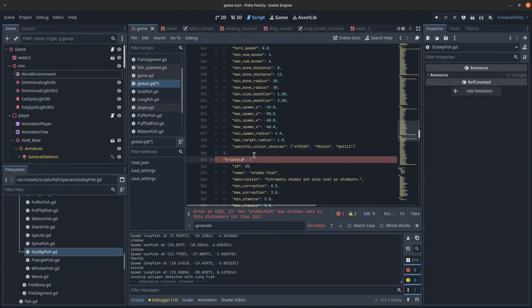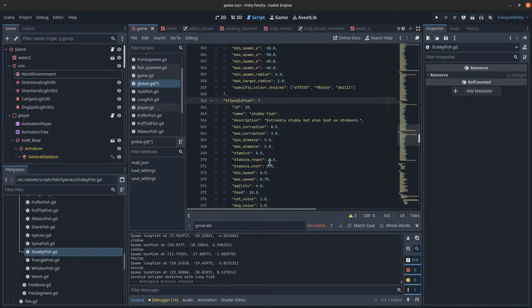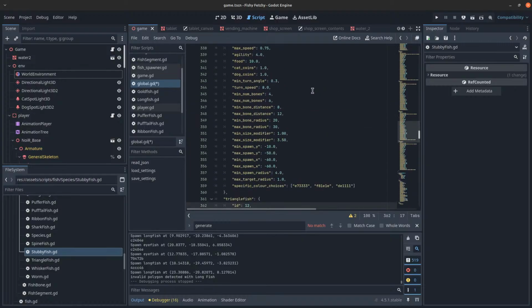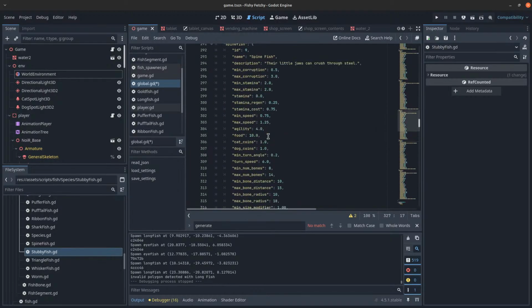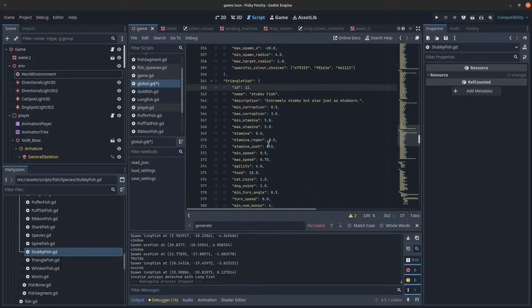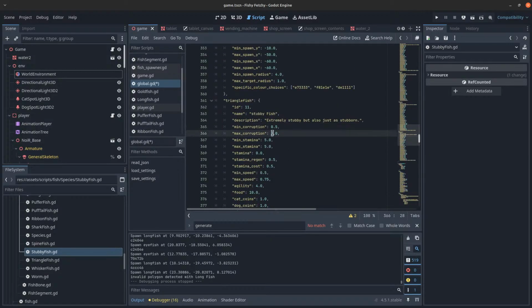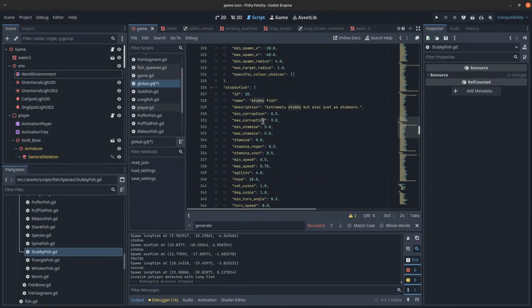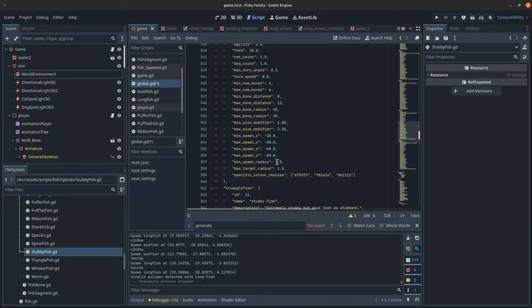Triangle fish. These should be in the high areas of the water. I think this is 12 and this is 11. Did I do that right? No. I was right the first time. This is 10 and 11. Corruption. Very low corruption overall. They could, in fact, not be corrupted at all. Also, I've got a typo here. Fix that.